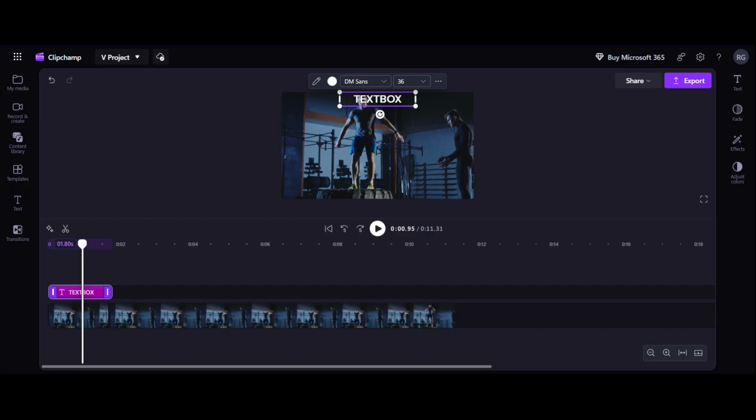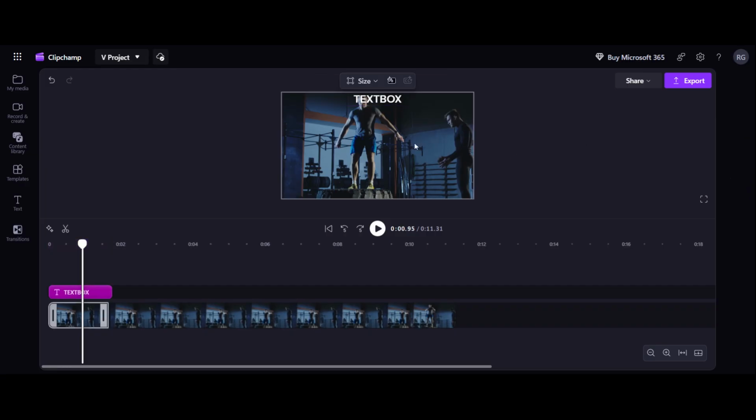Once you're happy with the changes, click outside the text box to confirm your edits. Scrub through your timeline to preview the updated text in motion and make sure everything looks smooth and polished. If you need to make additional adjustments, simply click the text again and repeat the process.